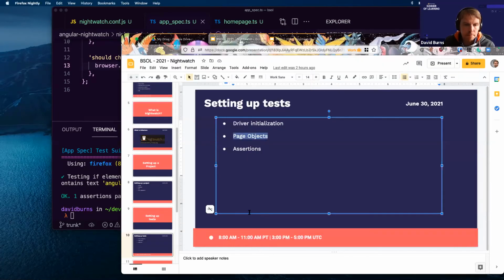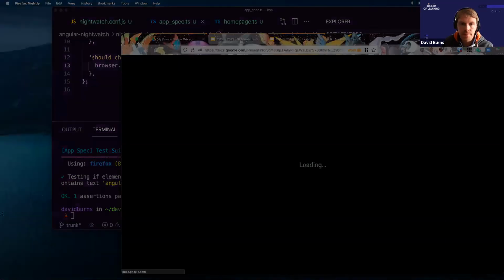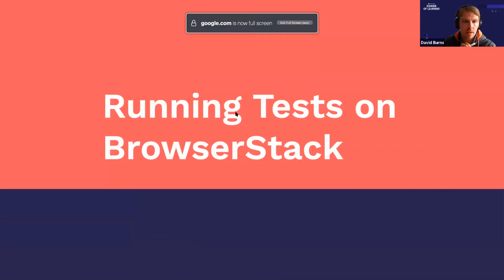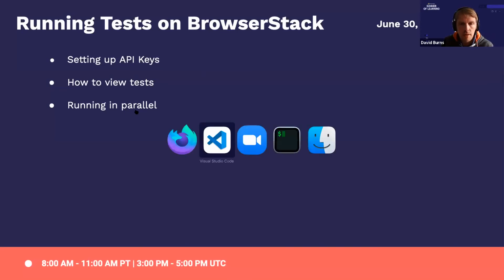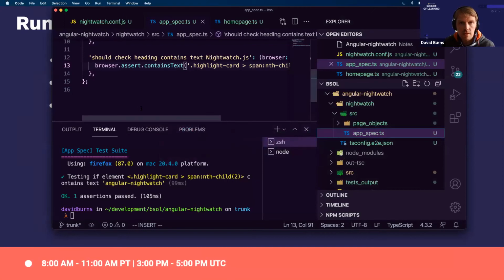Right. So as you saw, Nightwatch comes set up with BrowserStack support straight away. We can see about setting up our API keys, and we can run tests in parallel. And so hopefully you can still see that with the slide in the background.